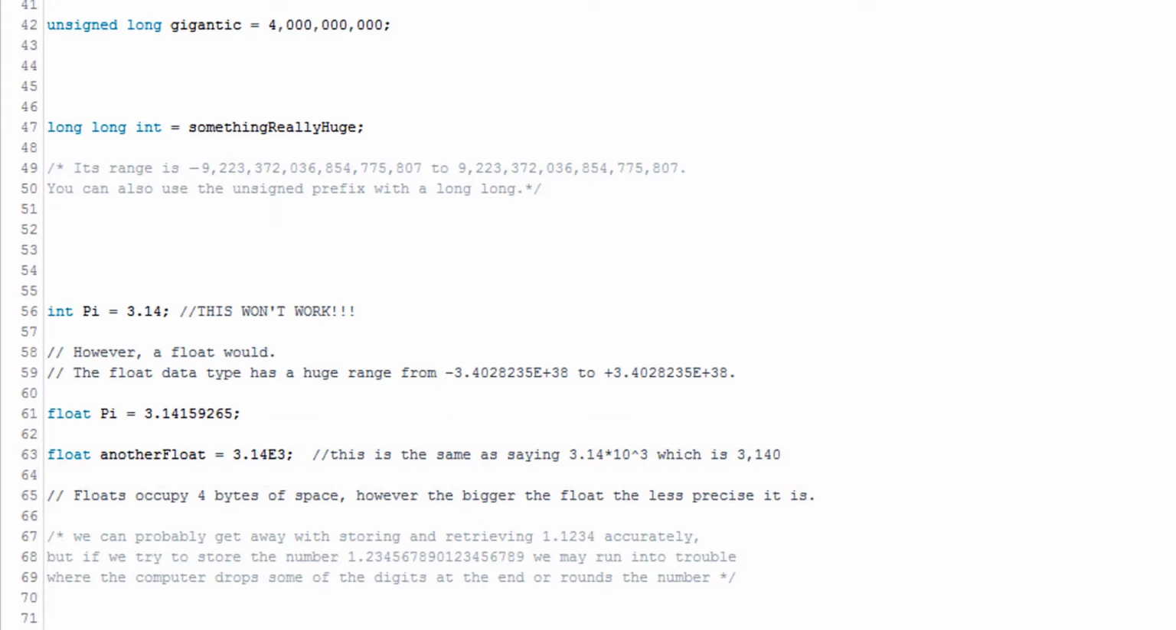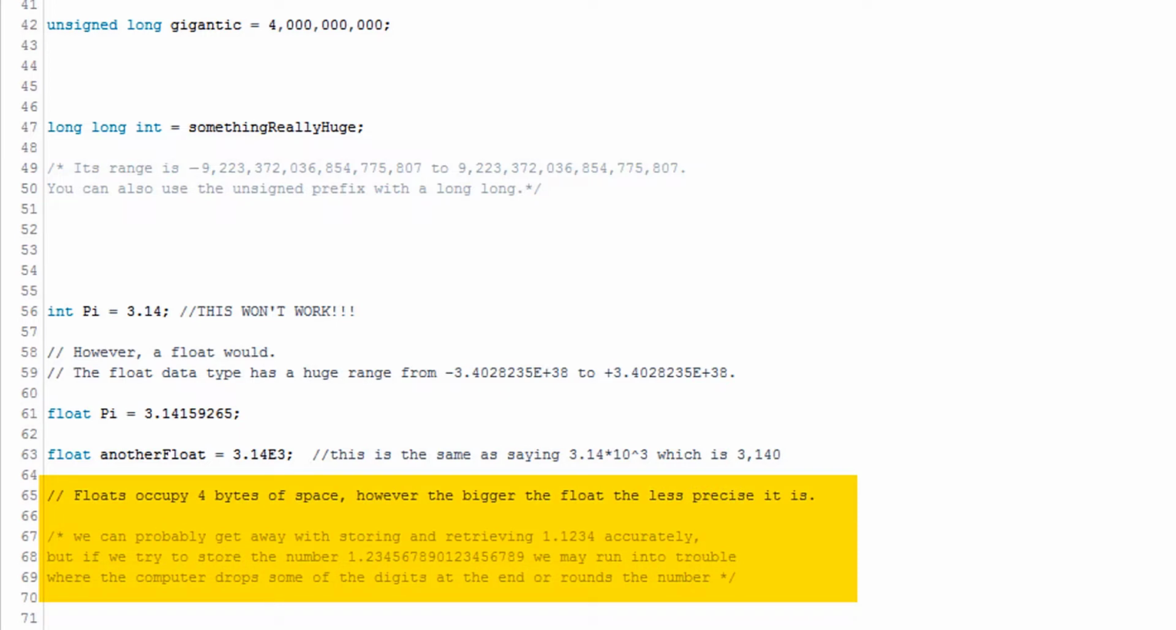Floating point representation involves breaking up a number into a fractional part and an exponent part and storing the parts separately. And they occupy 4 bytes of space. However, we hinted earlier that the bigger the float is, the less precise it is.